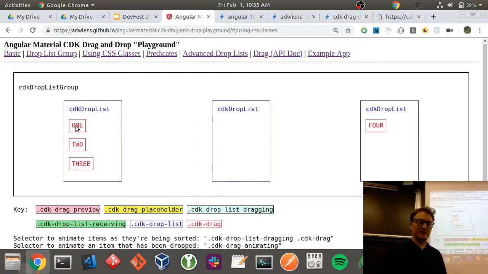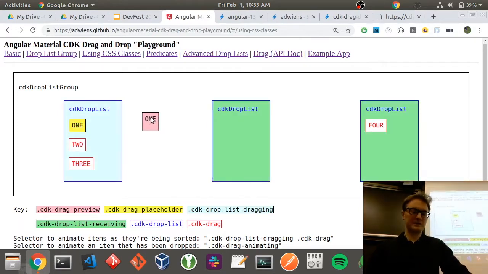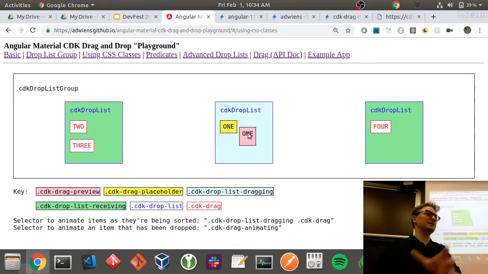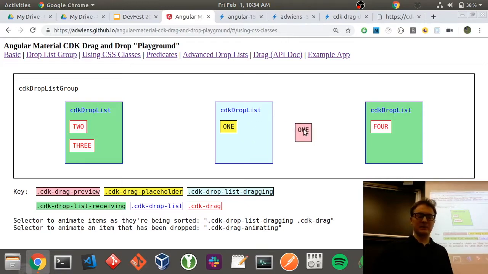And so if I start dragging one, then it will apply new classes to these elements. So I actually get, this is the one that's under the cursor is the preview element. The placeholder is where it's coming from, or if you hover over a new list, that's where it's going to be. It's basically showing where the element's going to be if you release the mouse button. And then there's CSS classes for lists that you can drag to, so that would be the green ones. And then the light blue for the list where the placeholder is currently.